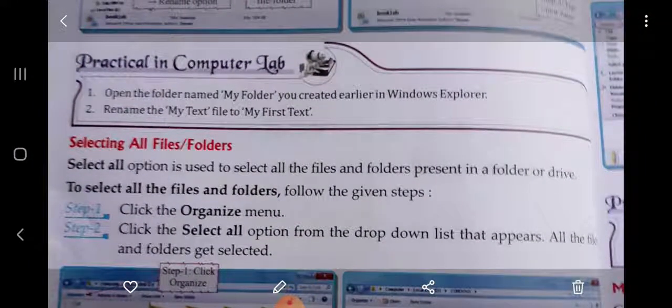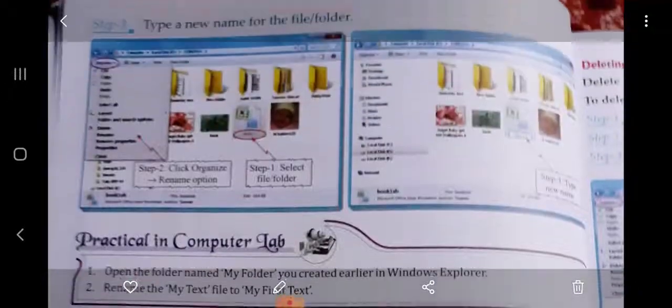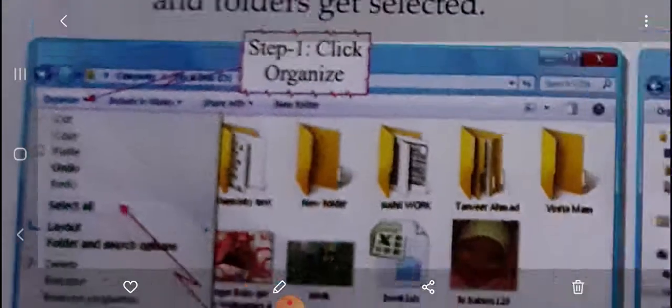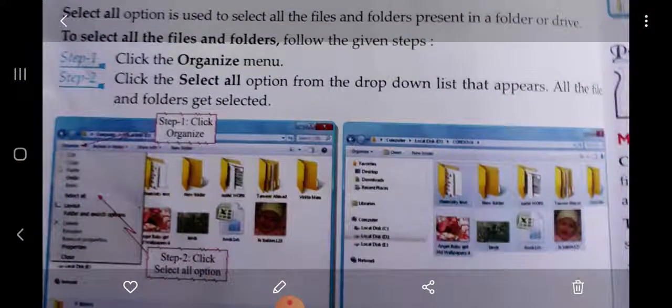Now next, how will you select all files and folders? The select all option is used to select all the files and folders present in a folder or a drive. To do that, step 1, click the organize menu. Now where is the organize menu? The organize menu is here. You can see this, the first menu in the menu bar is the organize menu. Step 2, click the select all option. It will give you a pop-up menu.